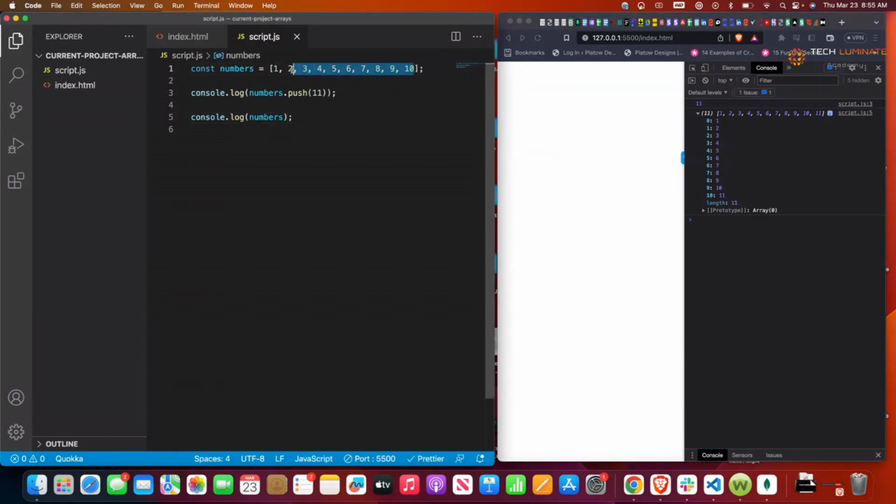Let me remove all of this, leave 1 and 2, and then I'll add a string of hello, and then I'll add null and undefined, and then I'll add a boolean. And then basically what we have is I've added all these different data types. I've also kept this push of 11, pushing that at the end of the array. It adds it as the last item in the array. And then I'm logging it out again.